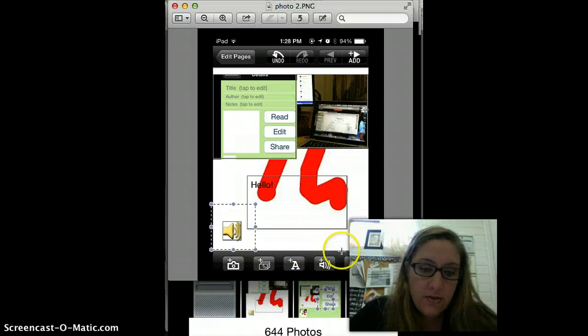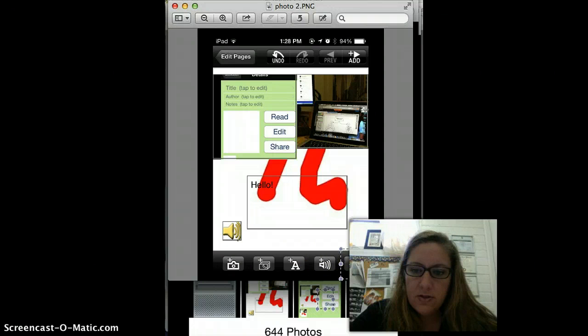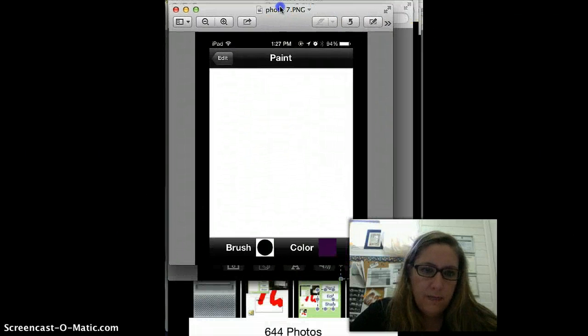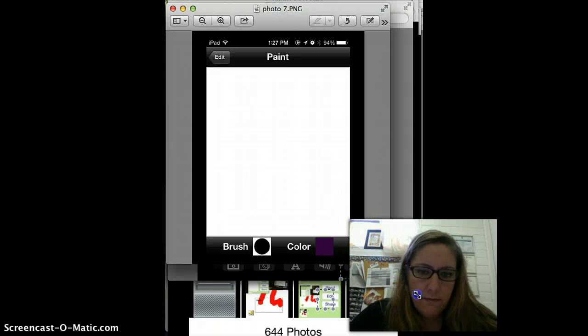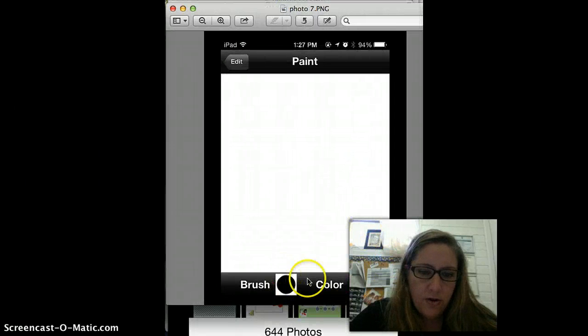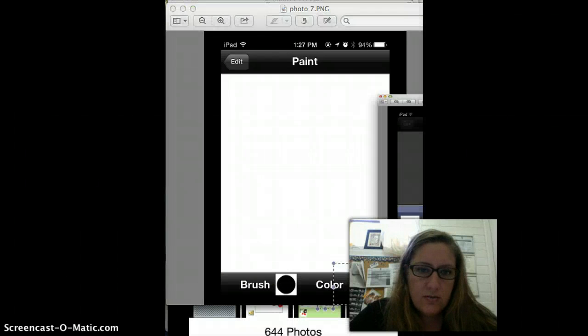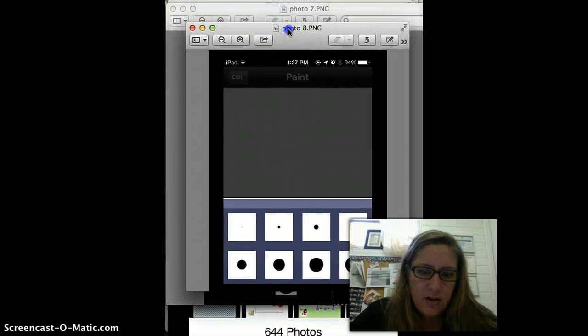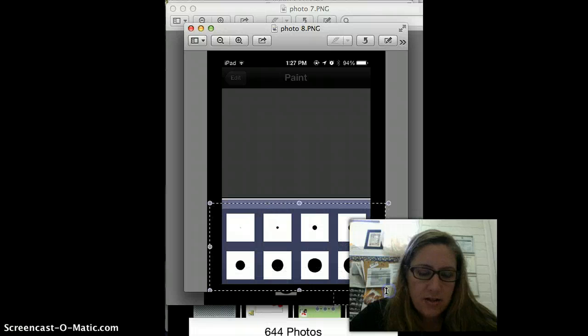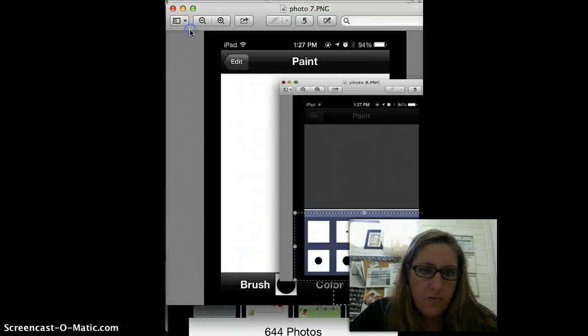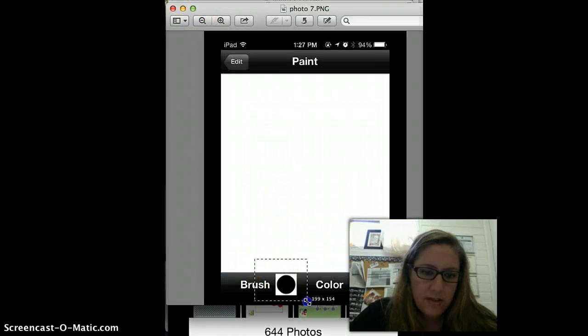The last thing you can do is paint. So if you tap this button, you'll come to a screen that has two options. The options are either brush size or color. If you tap on brush size, the screen will change to this. And it'll ask you what size brush you want. Tap on whatever size you prefer. And then it'll go back to this screen. Now I picked the big brush.